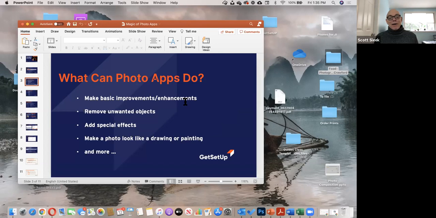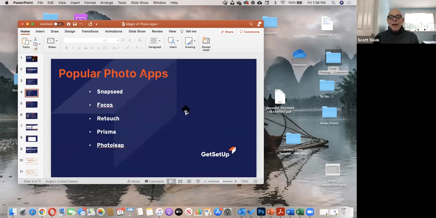You can add all kinds of special effects. You can make a photo into some kind of pop art, make it look like a sketch or even a painting, and much, much more. You can add different backgrounds and so forth.